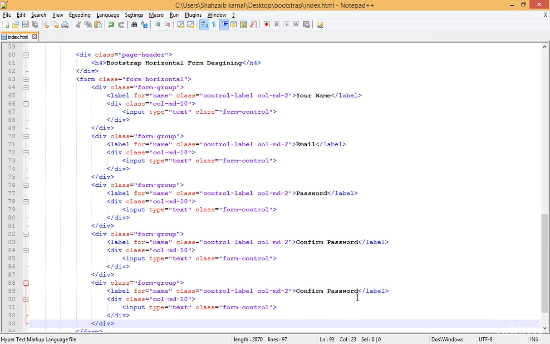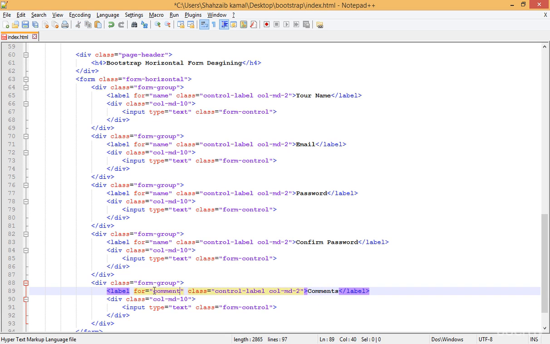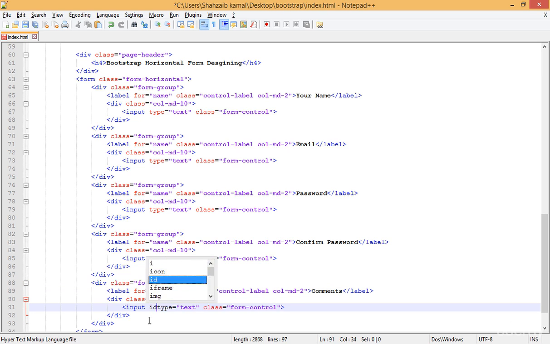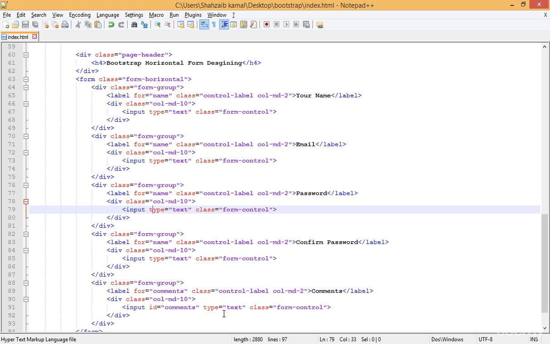First of all, I'm removing the confirm password and typing comments. You know that we can't get the comments in a text input. First, just type the comment here. One thing I'm missing is the ID, which we have to mention to make clear that the label and the inputs are linked. We have to use the ID here on every input tag that has a label.